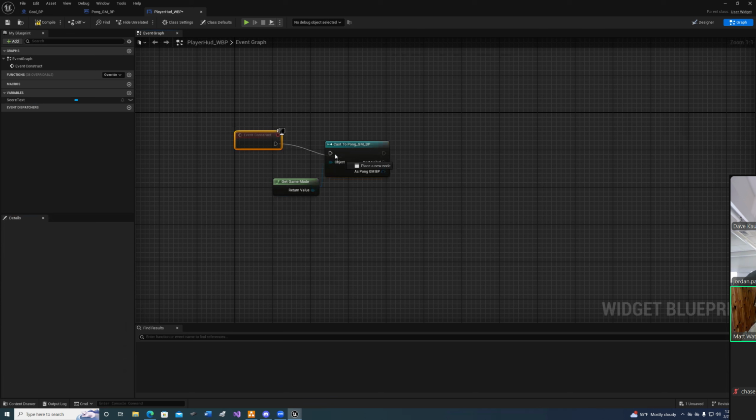So pre-construct runs once at the very beginning when you actually first create this thing. The construct event runs once every time you actually put this on the screen, and tick runs once a frame. I'm gonna just do this when I actually put this on the screen, and then we'll adjust it from there.